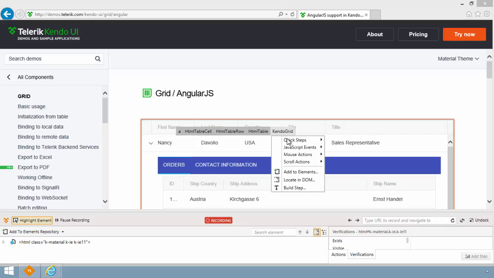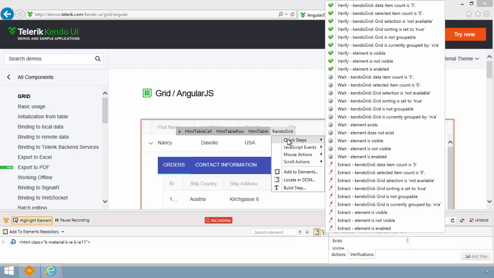Notice how the test recorder is able to determine what the element is and incorporates translators to provide a list of verifications and wait tasks that are relevant to the grid. Translators are extensions that open up an element to work with Test Studio. They describe a list of operations and actions that can be applied against a known element, as well as a set of verifications that can be asserted.